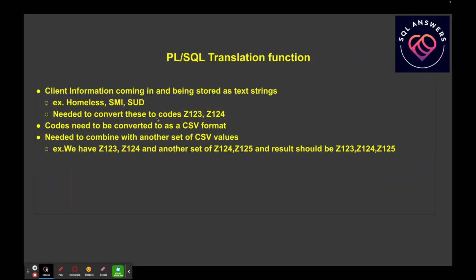And they needed to be converted into a CSV format. So an individual might have homeless, SMI or SUD, and they need to be converted. If an individual has more than one of these, because we have multiple sources of where the information is coming in, they all need to be concatenated and put into a CSV format.